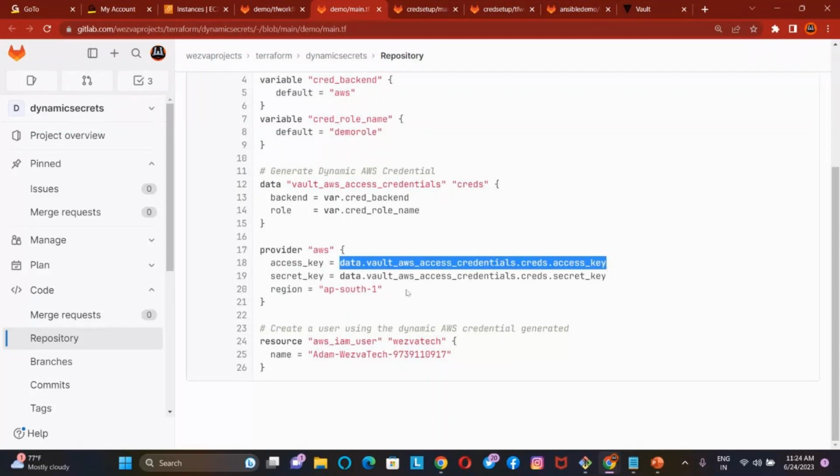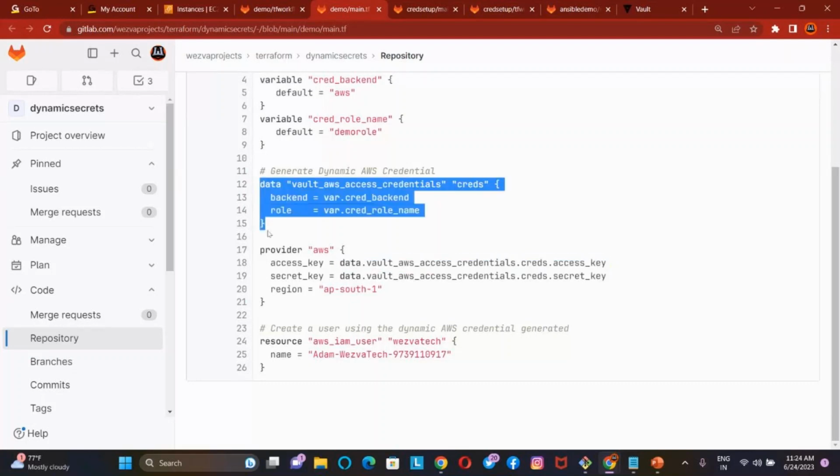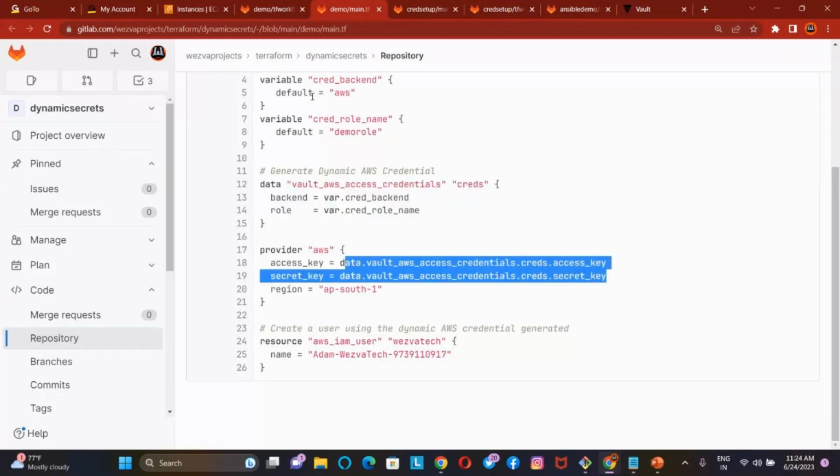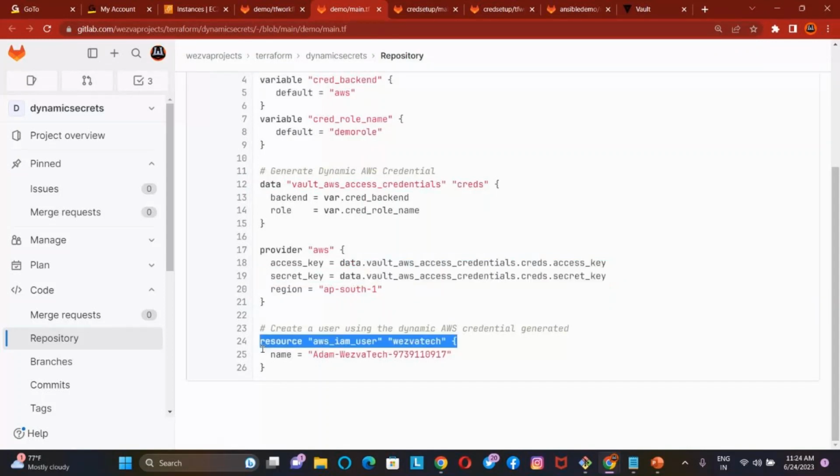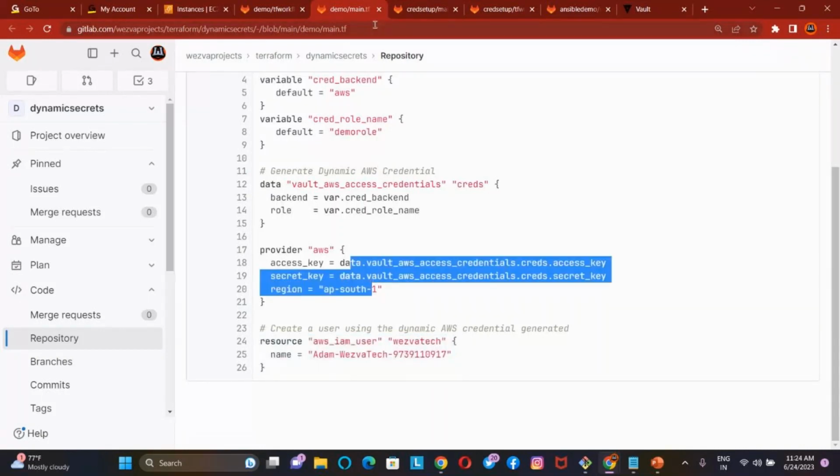Okay, so what is happening during runtime? The data block will generate a dynamic secret and it will be substituted, and now when Terraform is connecting to AWS, it will use this dynamic secret, and as soon as your Terraform code is completed, this will be revoked. Okay, and finally, just to show you an example of how this credential is used, I'm creating a dummy user called Adam with the help of this dynamic credential. Now as soon as this has been executed, the credentials will be revoked.